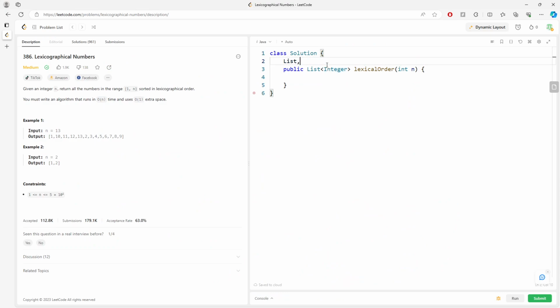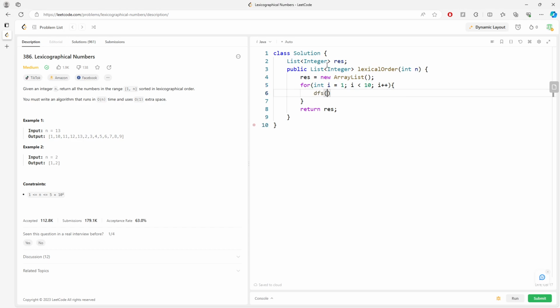I'm going to have a list of integers for the result. Initialize the result. I want to return the result. I'm going to traverse the for loop from 1 all the way to 10, not including 10 but including 9. And I'm going to call DFS, and it will be from i to n, right? Given i will be the starting point, n will be the constraint.